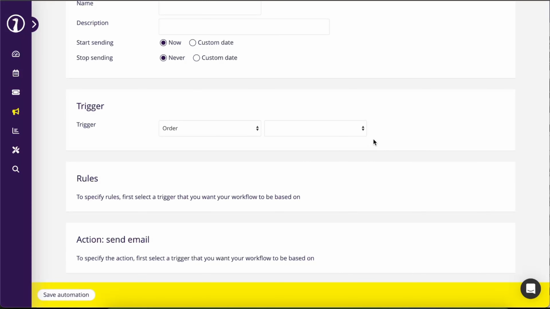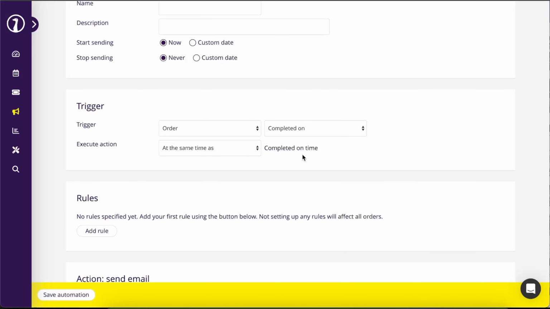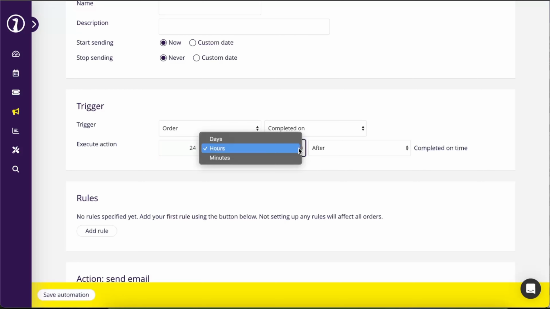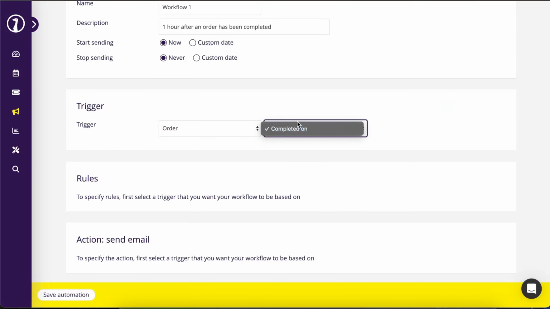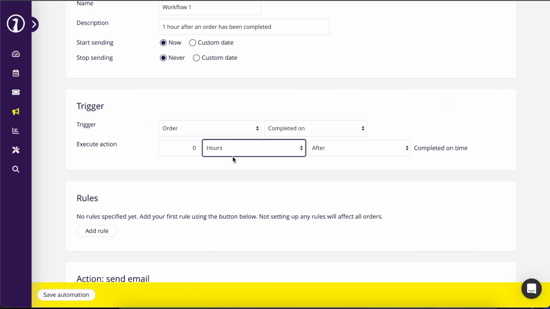When you select Order, you can only choose the option Completed On. This means you set an order trigger based on when an order of one or more tickets has been completed. If you select at the same time as, the trigger is fired at the time an order has been completed. You use after to set how many minutes, hours, or days after an order has been completed the trigger is fired. Suppose you want an email to be sent 60 minutes after someone's order has been completed. You then select Order and Completed On behind Trigger, select After behind Execute Action, and set the 60 minutes.